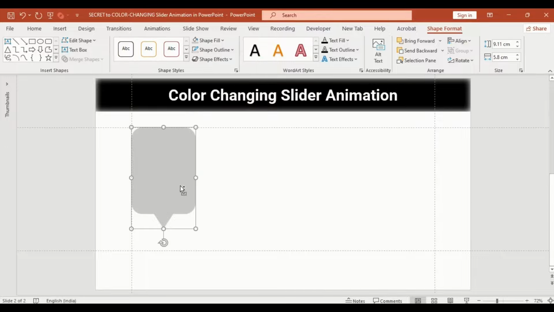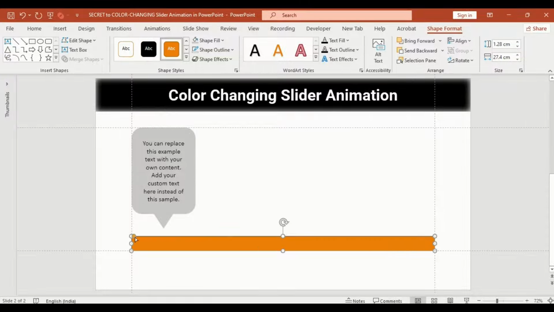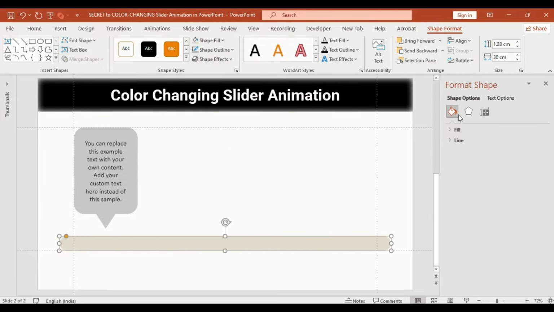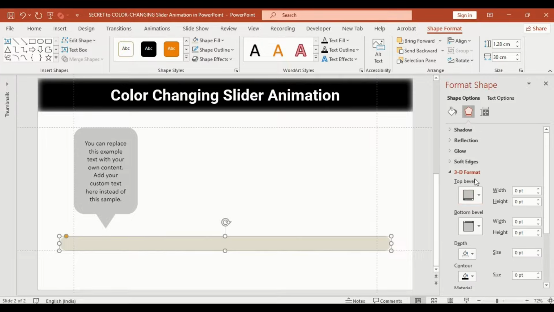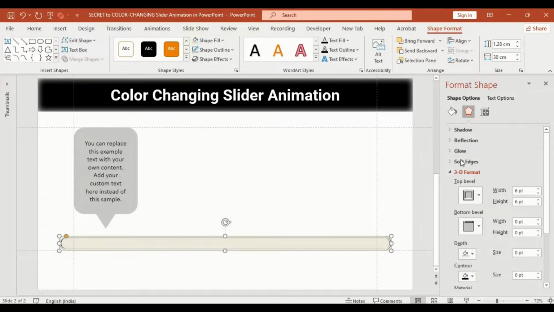Now add your label or short text. Select both and group them together. Draw another rounded rectangle. Drag the yellow handle to the right to adjust the curve. Remove the outline and fill it with light gray. Then go to Format Shape. Open 3D format and under top bevel, select Cutout for a nice depth effect.